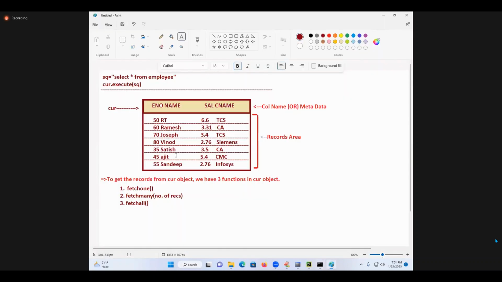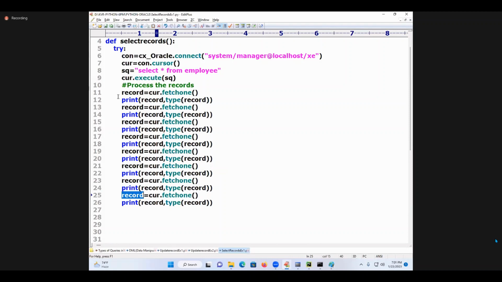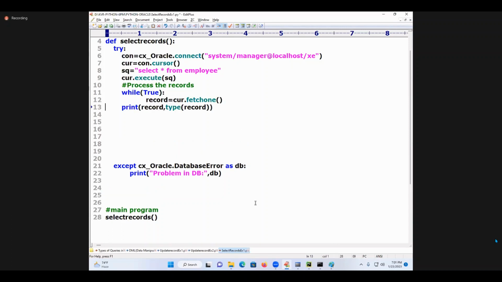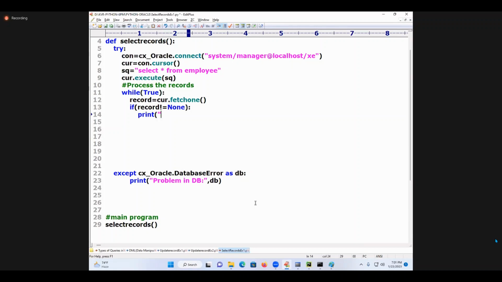It is more than enough for me to write. If 1000 records are there, I don't want to write 1000 times. How many times will I write? Come on, tell me. I want to print all these things. While True: record is equal to cursor dot fetch one. If record not equal to None, print that record. Correct or not? Print the record. When it becomes None, you go out of it.